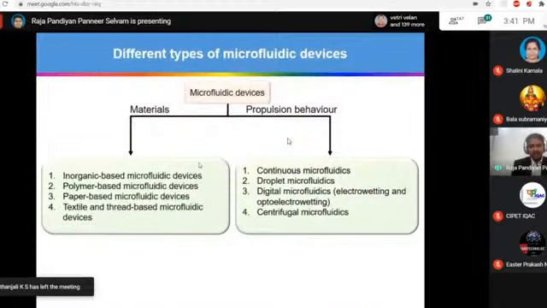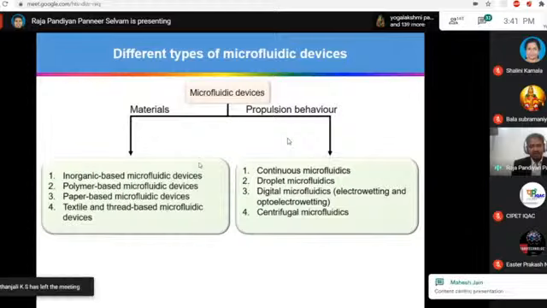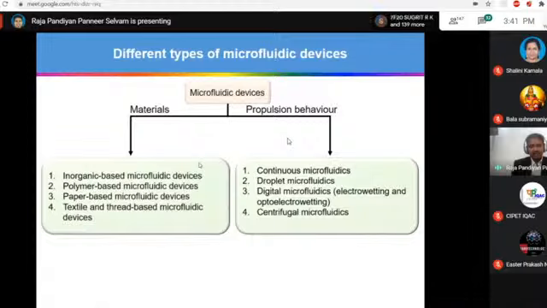Based on material, we can divide the microfluidic devices into four categories: inorganic based, polymer based, paper based microfluidic devices, and textile. On the other side, we can also categorize microfluidic devices based on the propulsion behavior, that means how the fluids are flowing inside the channel. If the fluid is continuously flowing inside a channel, then we call that continuous microfluidics. The other option is droplet microfluidics. We can make really tiny droplets inside the microfluidic channels, so then it's called droplet microfluidics.